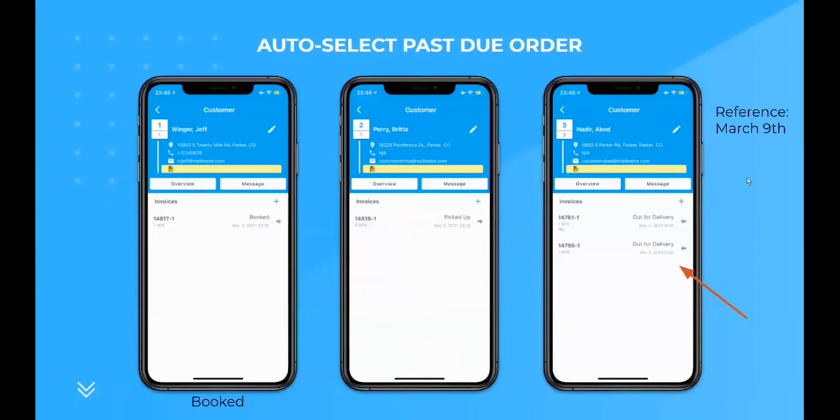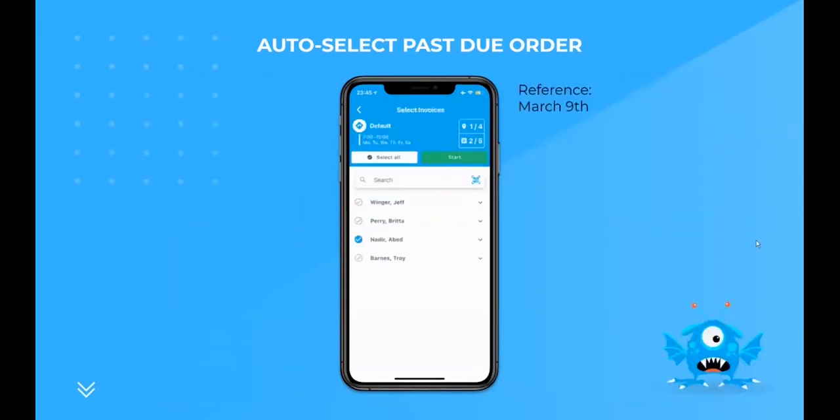And let's take this example. We must take first of all the reference of March 9th. So according to this, our third customer with orders from March 7th and March 5th, again, previous to March 9th, should be the customer whose invoices should be selected. And as you can see, with the setting enabled, this is the customer that should be selected.